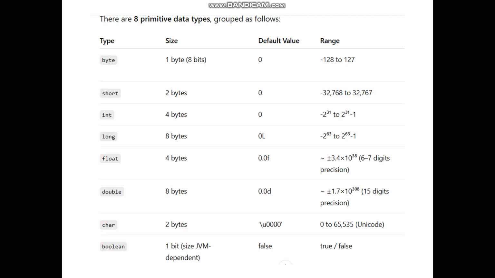Coming to the chart. If the data type is byte, then 1 byte is allocated. 1 byte means 8 bits. The default value is 0 and the range is minus 128 to 127. Short: the size is 2 bytes, the default value is 0 and the range is minus 32,768 to 32,767. Int is 4 bytes. The default value is 0 and the range is minus 2 power 31 to 2 power 31 minus 1. Long is 8 bytes. The default value is 0L, and the range is minus 2 power 63 to 2 power 63 minus 1.